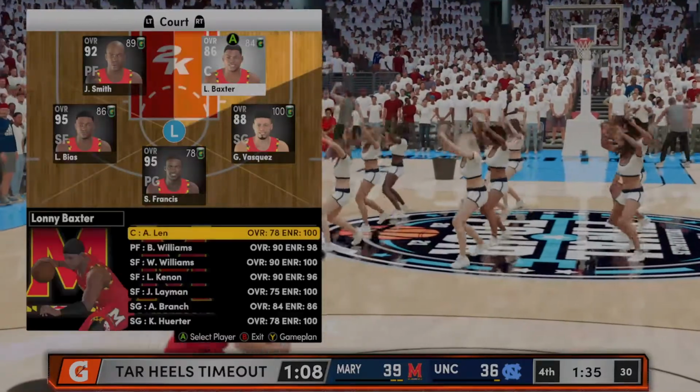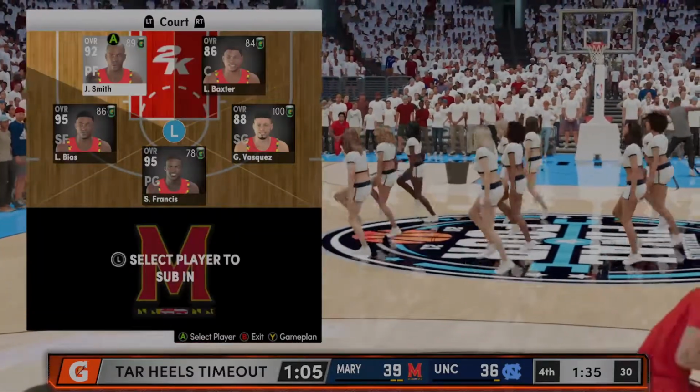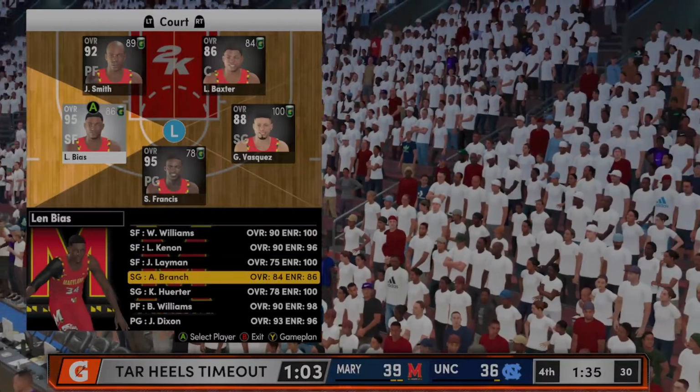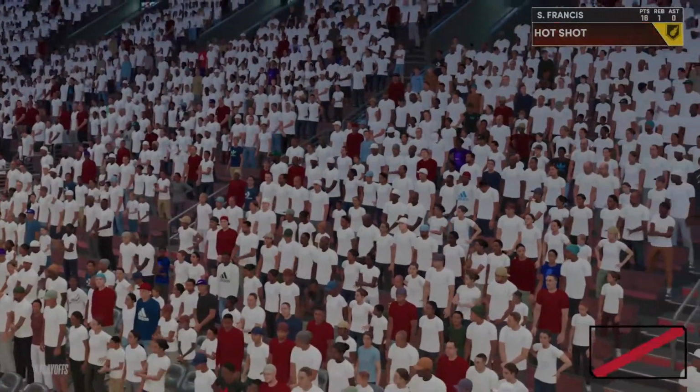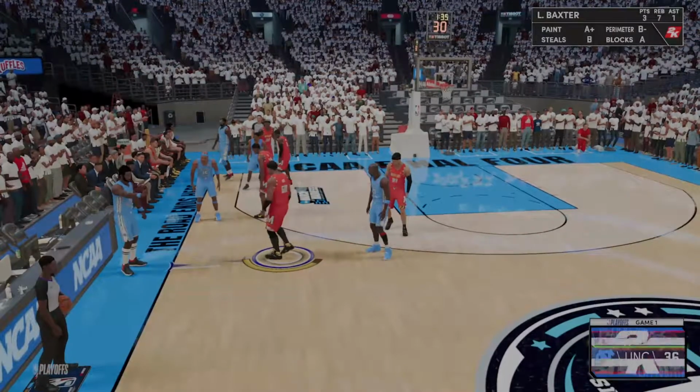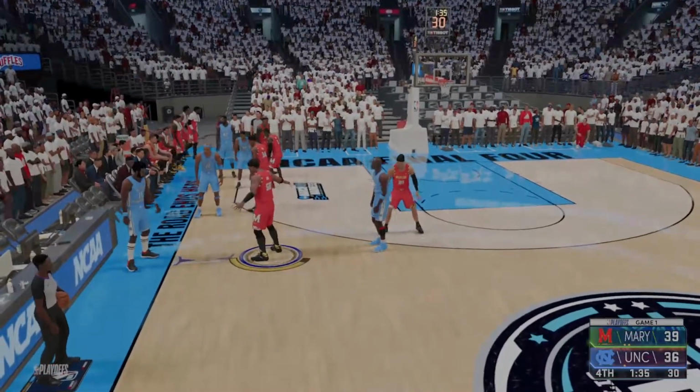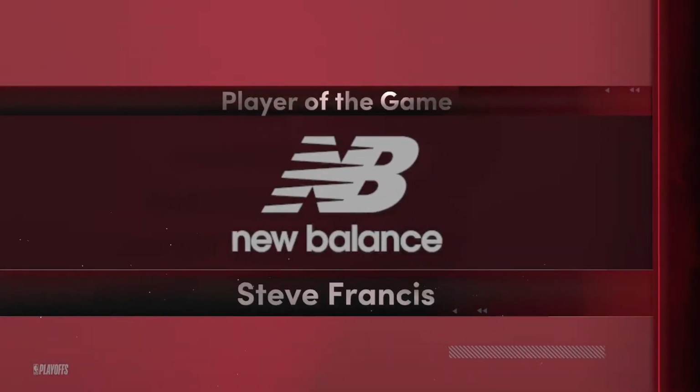So, Branch will sub out for Gravis Vasquez. Yeah, it's the only sub we're going to make. I'm trying to use most of the guys. Well, not most of the guys, but I'm trying to get some new guys in.